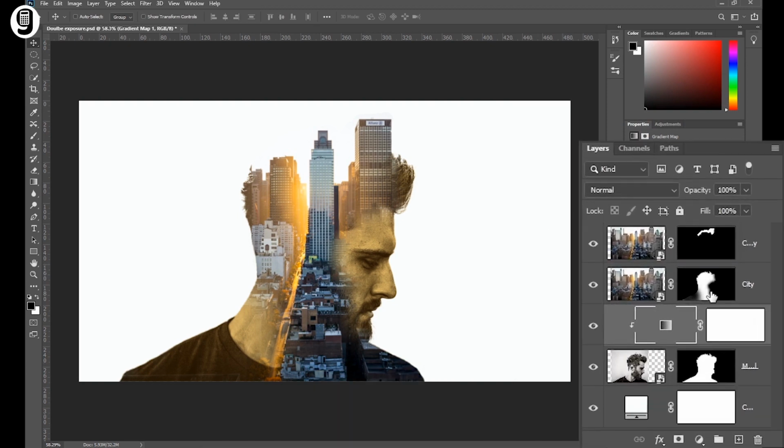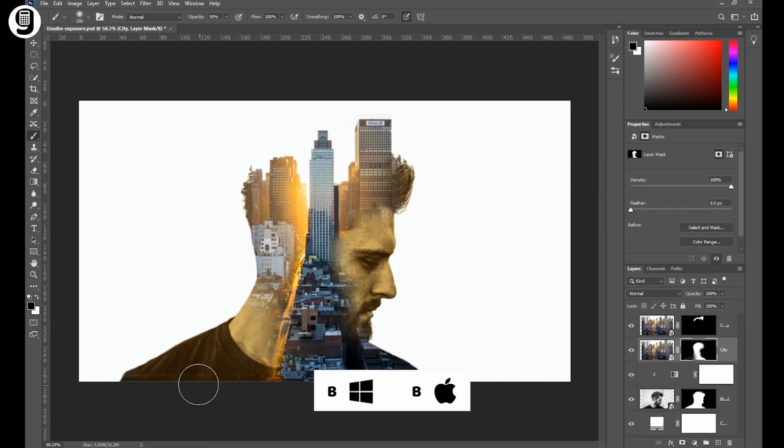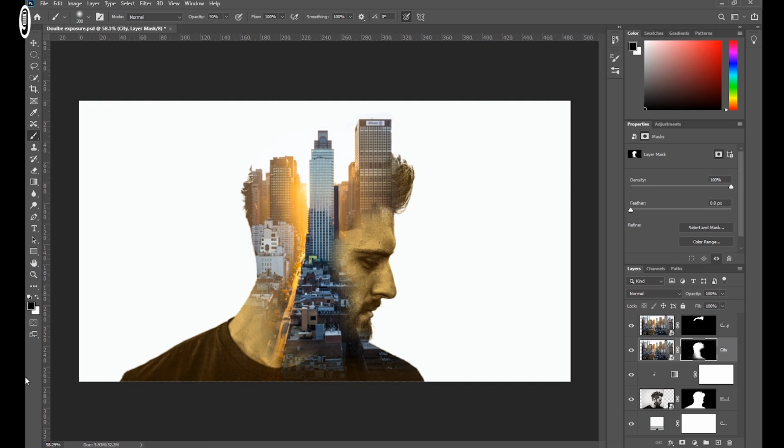I just go back to the layer mask of the first city layer, and take the brush tool back and paint over the bottom area of the model layer to reveal more details of the model layer. Okay, we are done. Here we have this double exposure image.